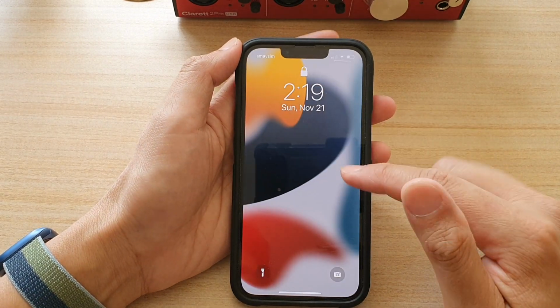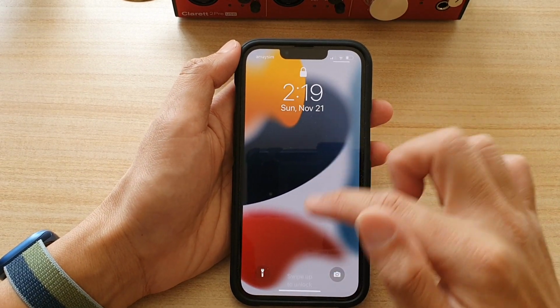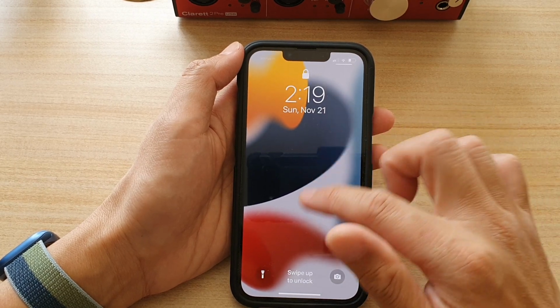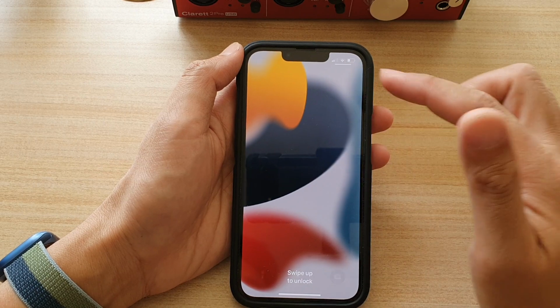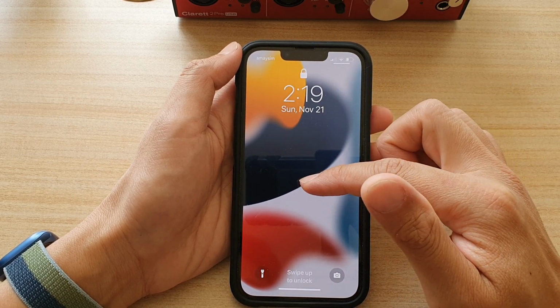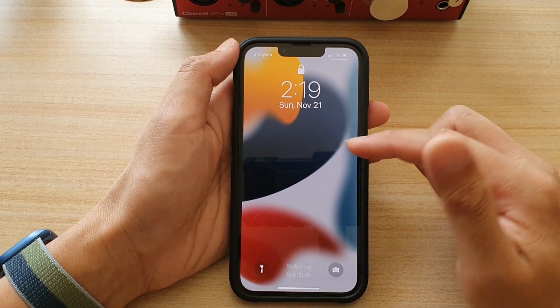So if I go back to the lock screen and if I swipe up, it will not show anything. It just basically pushes the time upwards and then bounces back down. It doesn't show the notifications anymore because we have disabled it.